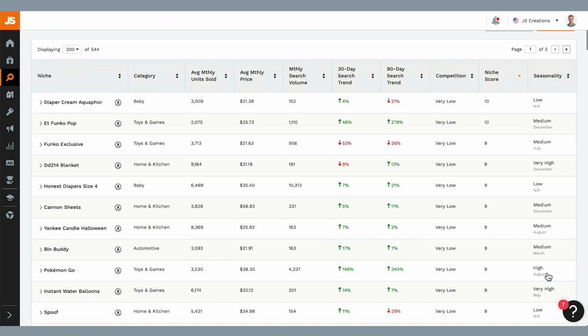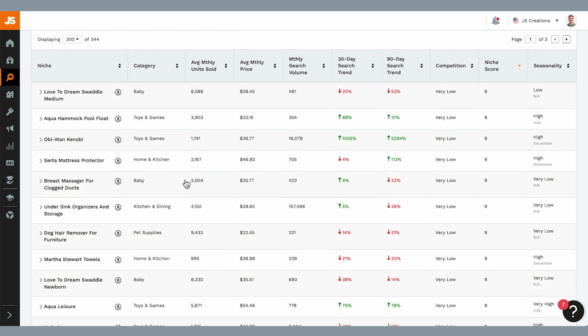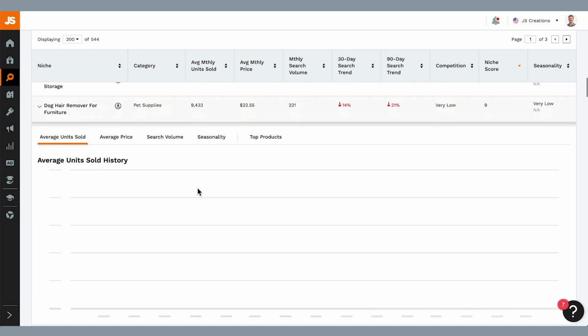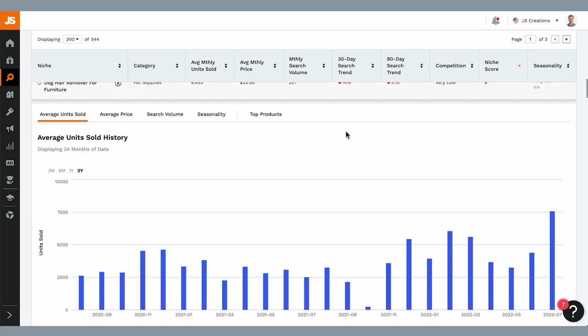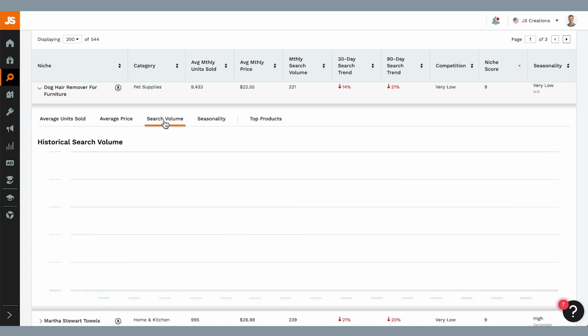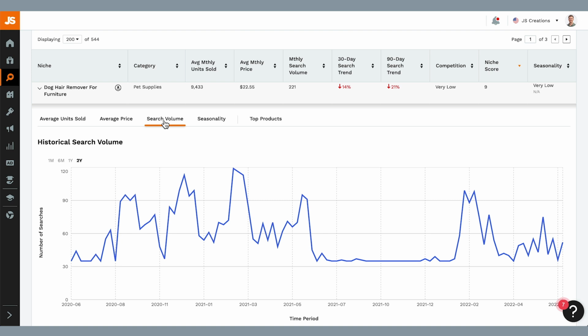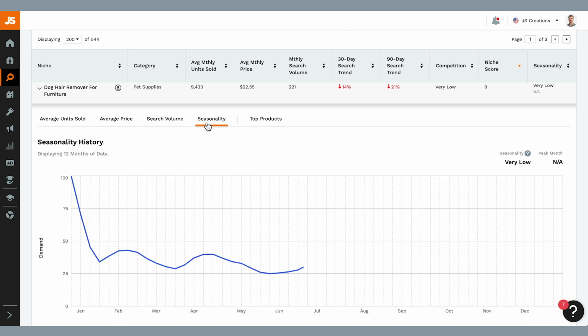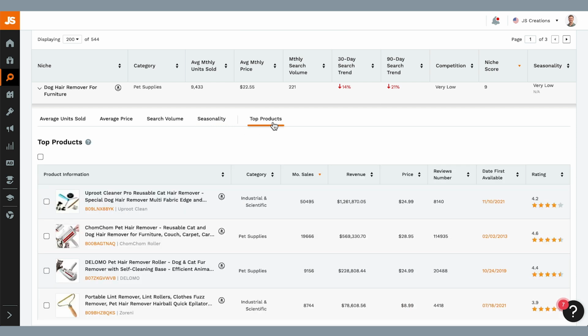You'll now see a big list of all the high demand product ideas in these categories. I'd recommend spending some time opening up a few products and tracking metrics like unit sales, pricing, and search volume over the past 2 years. This really helps give you a great idea of how strong this product idea is, or if it's just a trending product right now. The last tab here will display all the top products in this niche, and you can quickly see how many sales they're all getting.